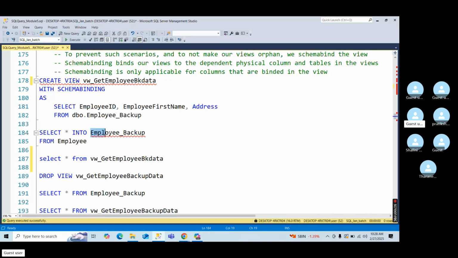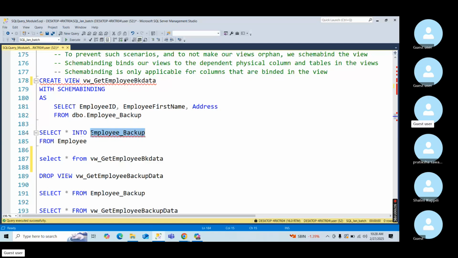The employee backup table may already be present in your laptop. What is it showing in the output? Because we already created this backup in module 2 or module 3, there is no need to write this. If this employee backup table is already present in your system or database, don't create it. This is for the new ones, those who haven't created this backup table.